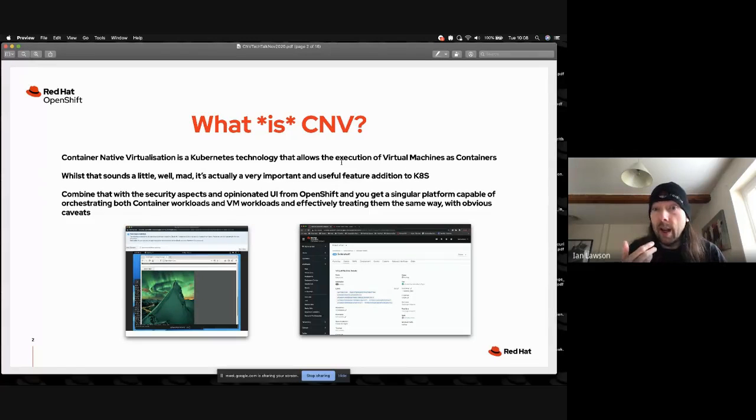Now, before we dive into the tech itself, I've got to admit, I love CNV and I hate CNV. The reason I love CNV is that it's a beautifully elegant technology, as is Kubernetes. It's a fantastic technology. And once it clicks as to what it's doing under the covers, it'll blow your mind. It really is a clever piece of tech. But the reason I hate it is that it removes the compelling need to modernize the applications.